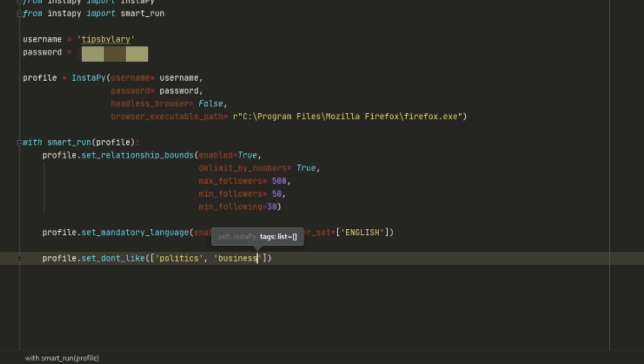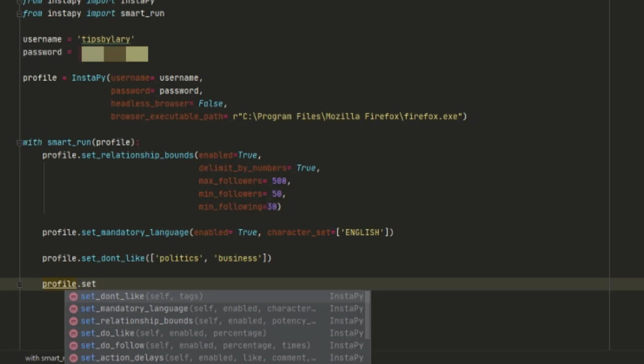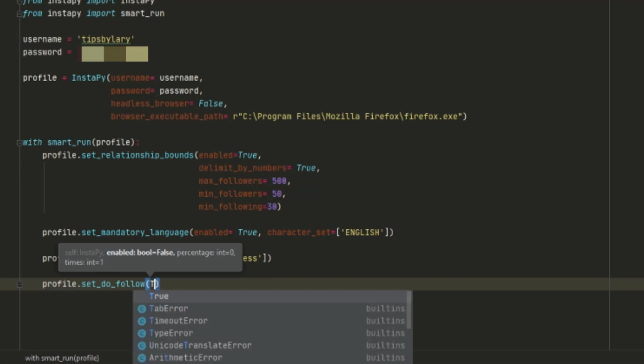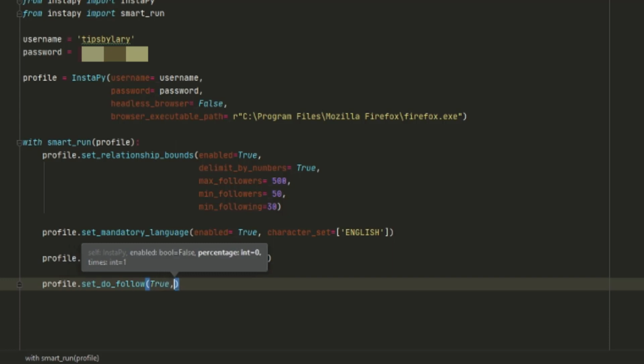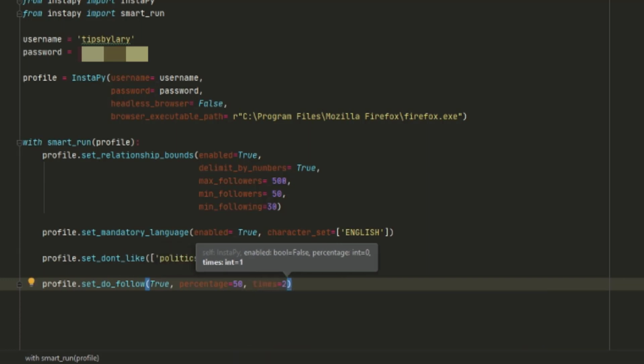The next thing I need to do after that, I need it to follow accounts. So I'm going to pass here another command that's going to allow it to follow different accounts. In here I'm going to pass profile dot set do follow, and I need it to follow. First I'm going to enable it, so I'm going to pass in here true, pass in a comma, and the next thing that I need to set is a percentage. So I'm going to say percentage, let's say 50, and in here I will pass times, let's say 2.